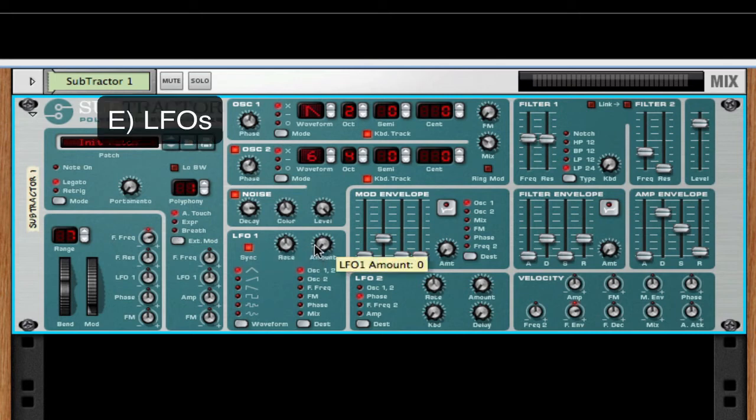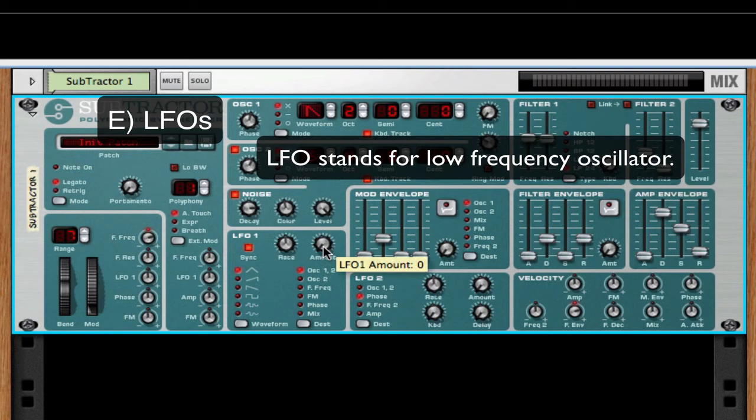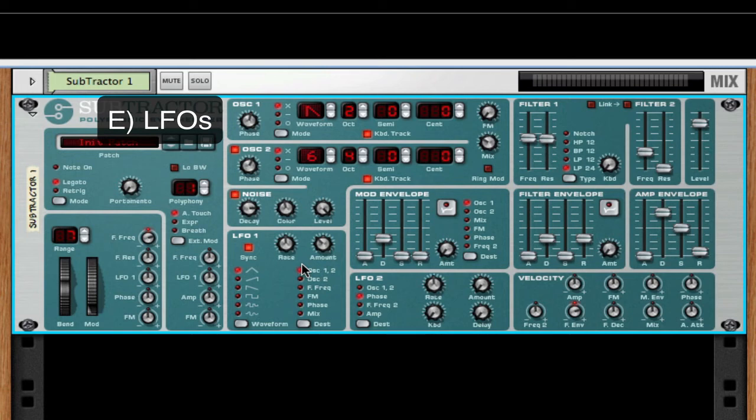Let's go over the LFO now. So LFO stands for low frequency oscillator. It's basically a waveform that you can use to modulate any different section of the synth. The amount knob is really important. You want to turn that up to enable the low frequency oscillator. And you can select the destination as well as the different kind of waveform. Whether it just be an up ramp or a down ramp.